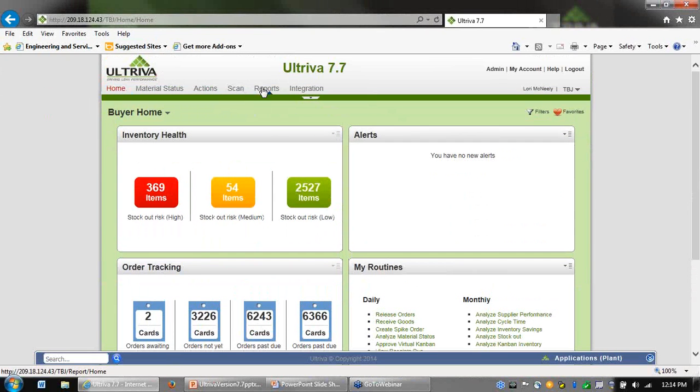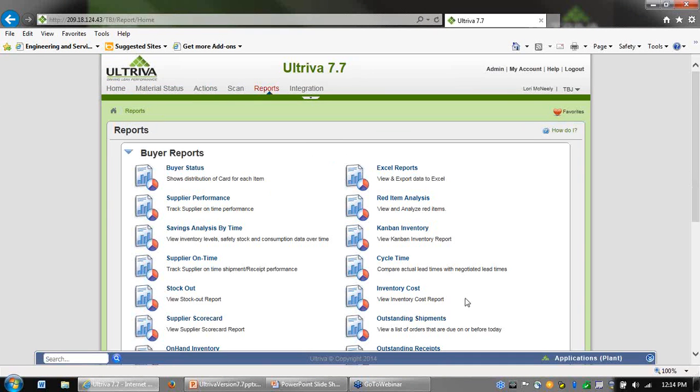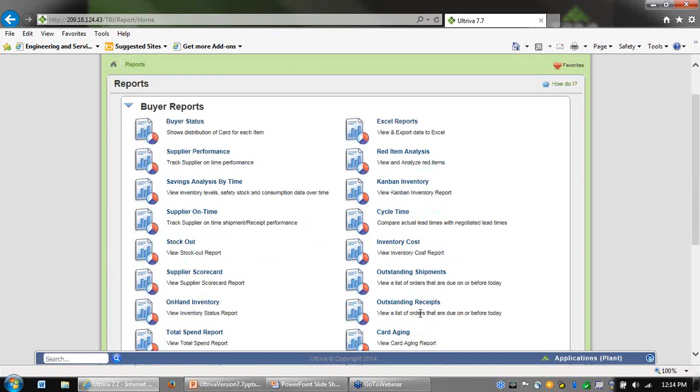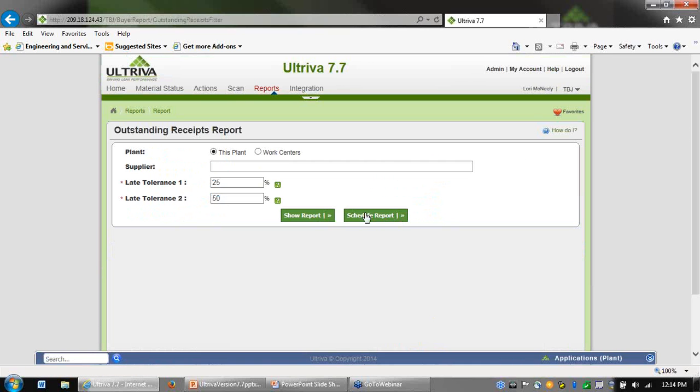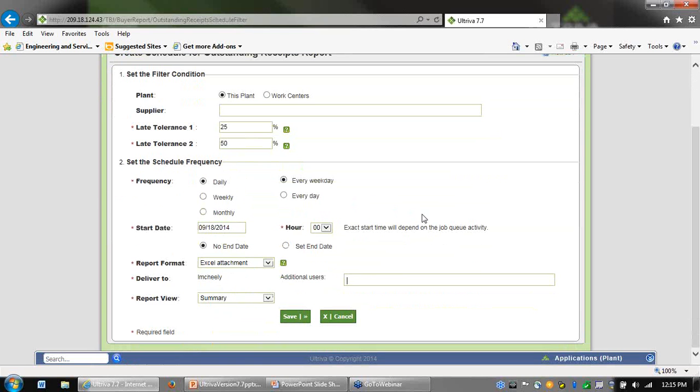And again, this can be on any report. And here for this example, I'm going to select outstanding receipts. But for the rest of the reports, you will probably see this new button that says Schedule Report. So we will go ahead and click that. Maybe I want this every weekday, but if I did choose weekly, you get to choose which day of the week you wanted, or monthly, first day, last day, or which day. But I'm going to go daily, every weekday, so Monday through Friday.